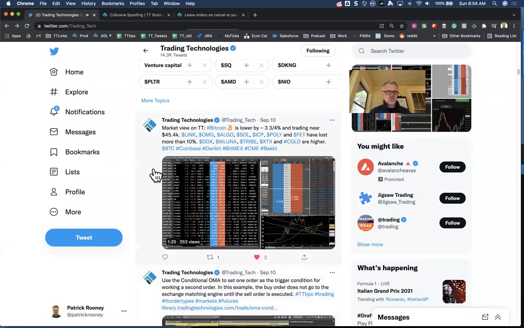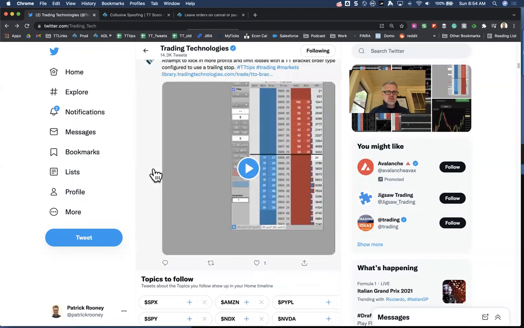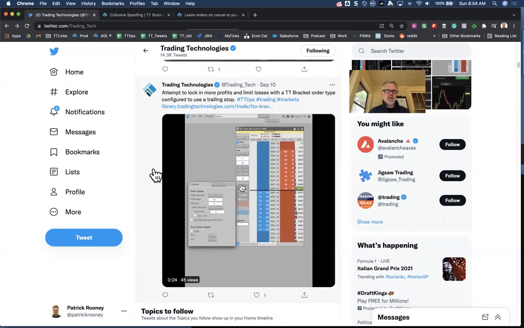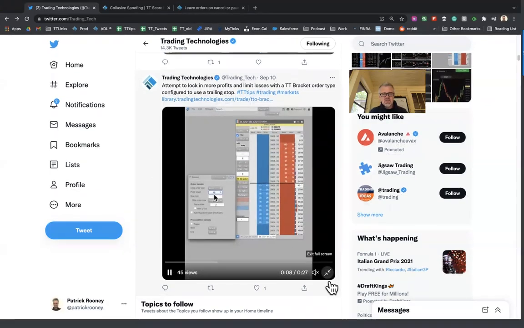All right, so let's go down to the market update. We have: attempt to lock in more profits and limit losses with a TT Bracket order type configured to use a trailing stop. This is just showing you how to actually use a trailing stop with a TT Bracket order.